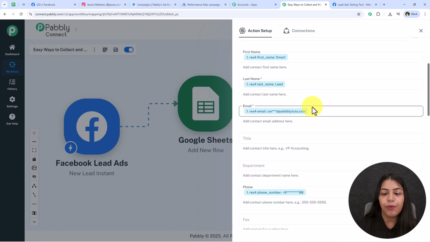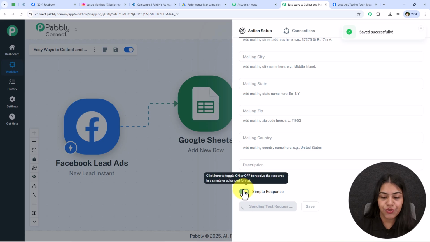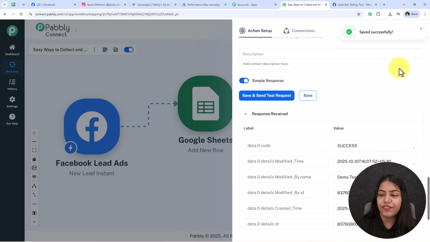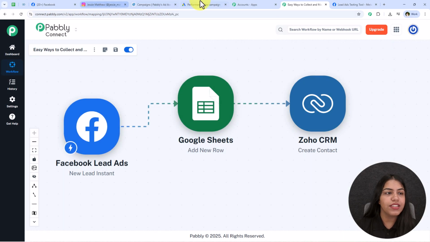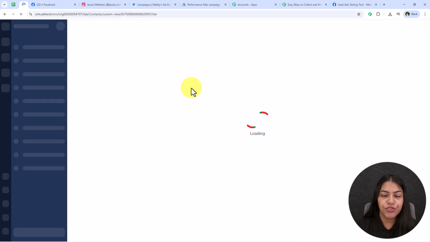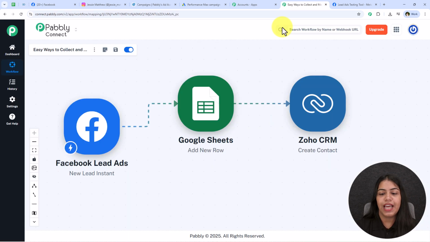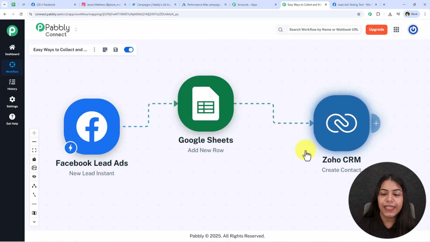After filling in the required details or the details which we want to, I'm going to click on this save and send test request, and you're going to see that we have received the positive response. Alright, so let's open our Zoho CRM. We have 3 contacts. Now let's refresh it, and you're going to see that now we are going to have 4 contacts in our Zoho CRM. So yes, you can see we have now 4 contacts, and with this we have successfully completed our workflow.